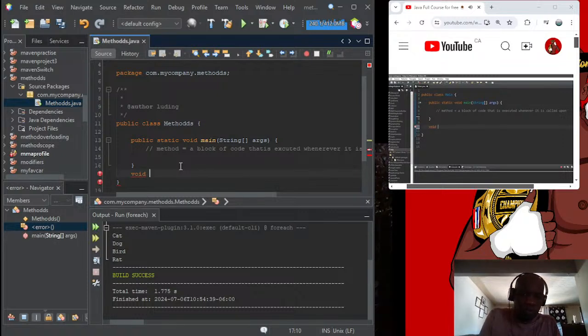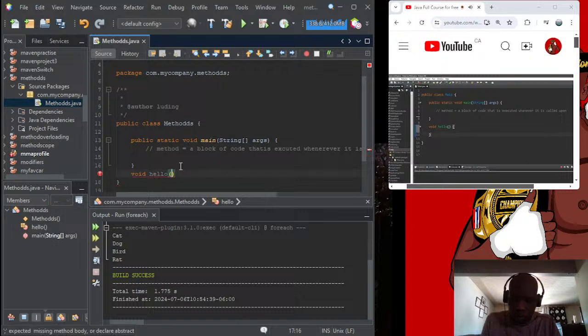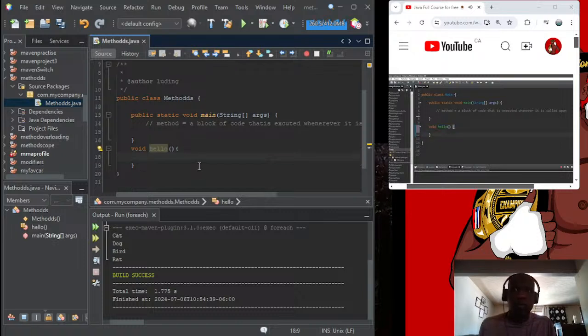When we call this method, it will display a message such as hello. So this will be hello with a lowercase h, then we need a set of parentheses, and then a set of curly braces. Anything within this set of curly braces belongs to the hello method, and if we call the hello method, it's going to perform whatever code is between these two curly braces.